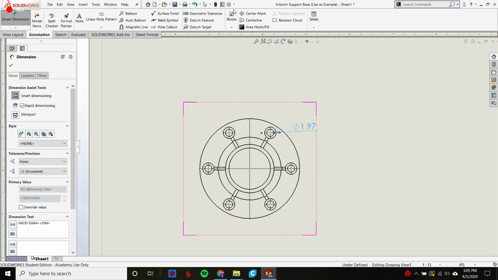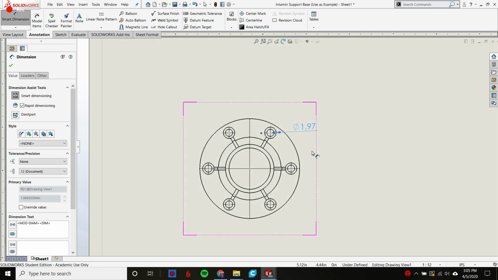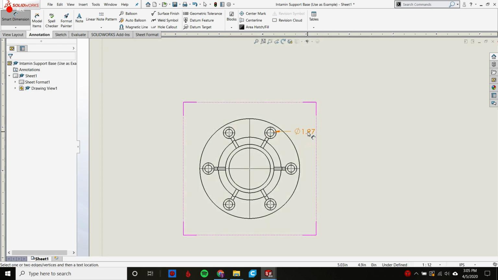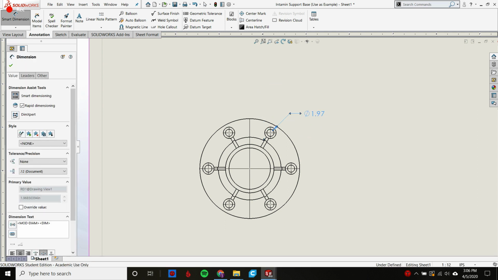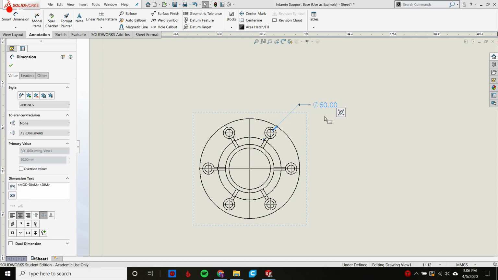You want to make sure you're in ANSI, right? Because I'm in ISO right now. I don't know why it says I'm in ANSI, but let's try switching back and forth, see if that fixes it. Boom, there we go. Okay. See how the numbers are now straight up and down? All right, so that is 0.97, which is actually, because that number was bad, I knew that this sheet was in the wrong format. So that is our diameter right there.